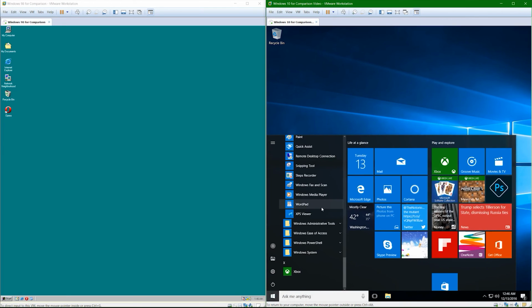Also, Windows 10 includes WordPad, like Windows 98. It also includes something called the Windows XPS Viewer. And for those of you who don't know, which is once again probably most of you, XPS was created to be a competitor to PDF, but as far as I can tell, it never really took off. But alas, don't worry, Windows 10 also has built-in ability to open PDFs.